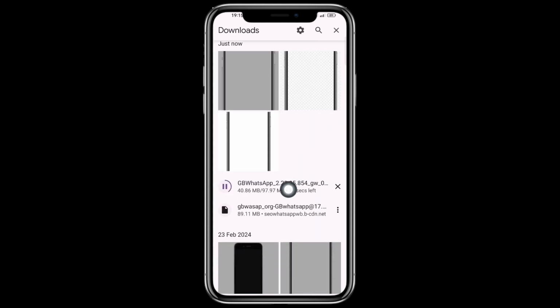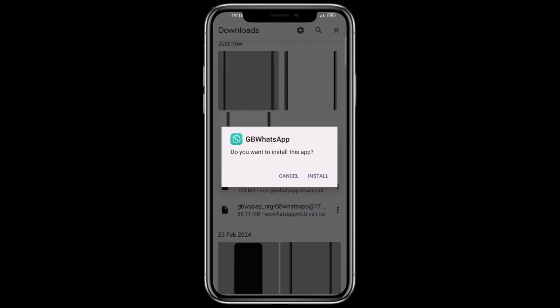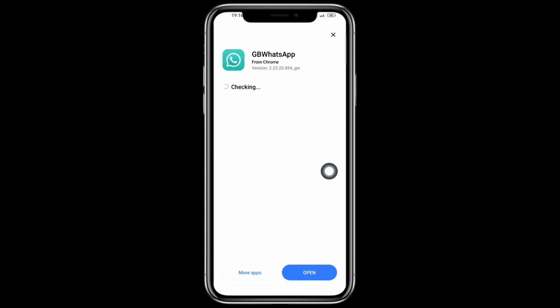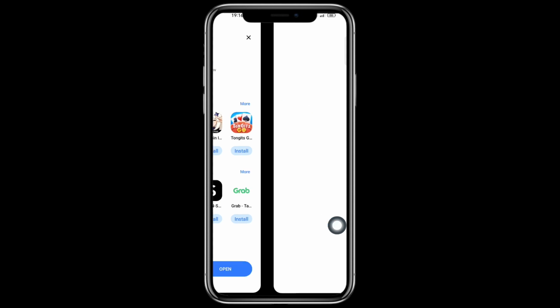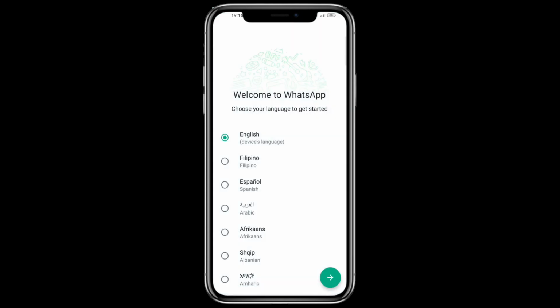As you can see, the GB WhatsApp is downloading smoothly right here. Now we can just wait for this to finish the download process. Once it's finished, we can just click on the file that we have downloaded and click on install right here. Once you have clicked on install, it will install it to our actual device. So in here, just click on open in order to open it. And once you have clicked on that, you should be able to use your GB WhatsApp on your actual device.